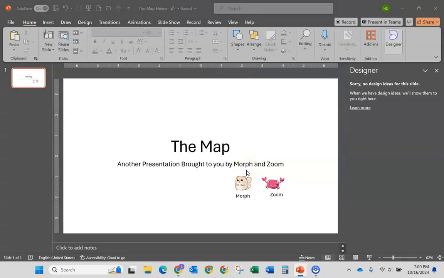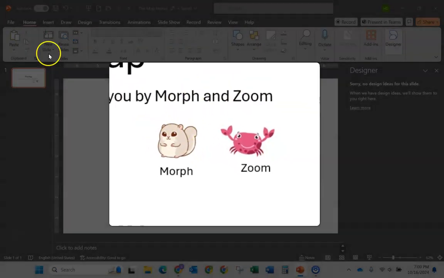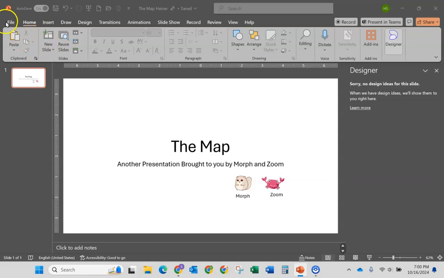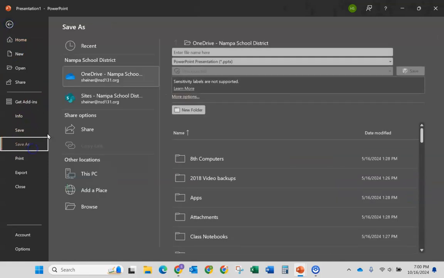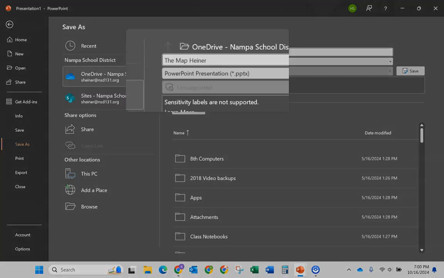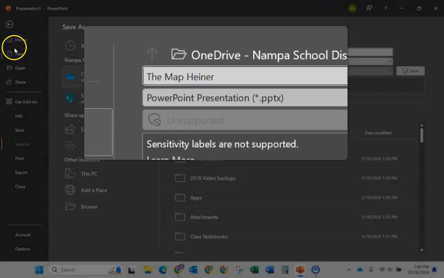Hey, this is the map assignment, and we're going to be working with Morph and Zoom again, but let's create a new PowerPoint. Go to File, File, Save As, go to your OneDrive. You're going to save this as the map, space, your last name, and click Save.